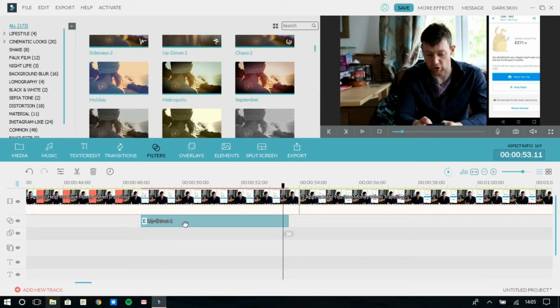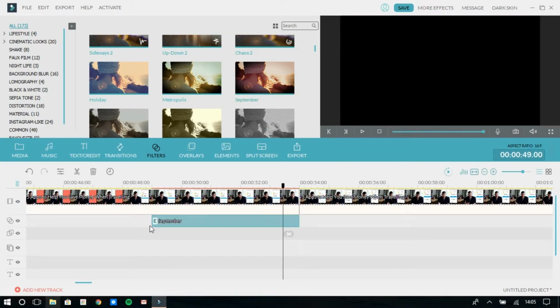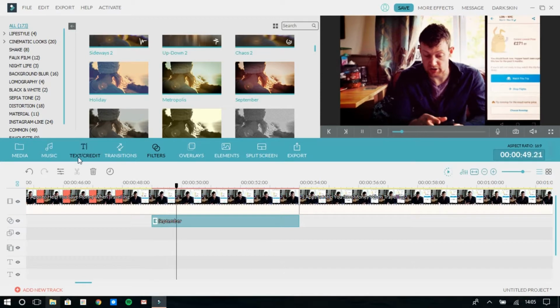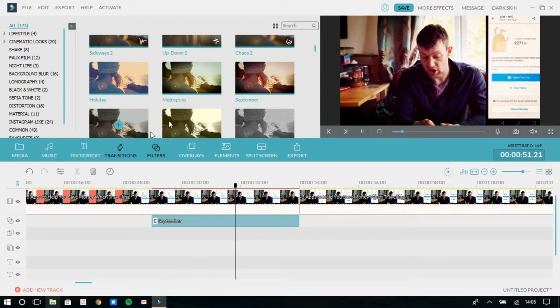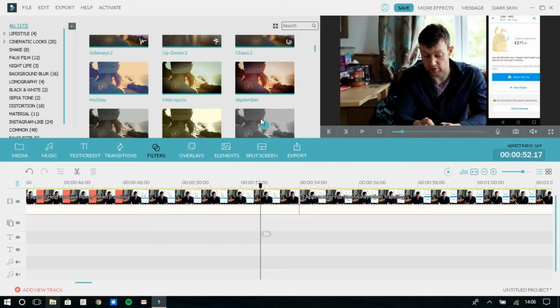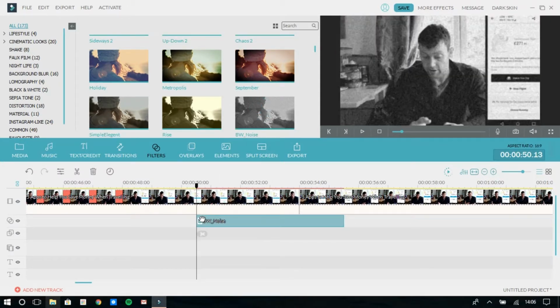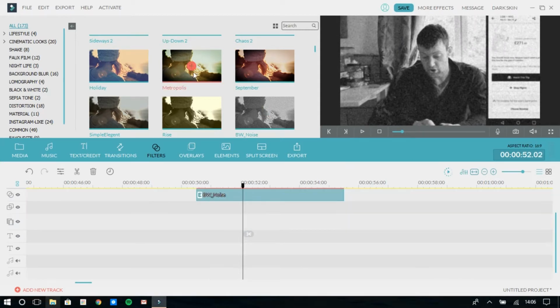We could, let's delete that and put something called September down. Let's have a look at September. So that gives it like a little red filter, that's quite cool. So yeah, you've got lots of filters there. You can put a black and white one on if you want. A bit of grainy, make it look old-fashioned, that's cool.